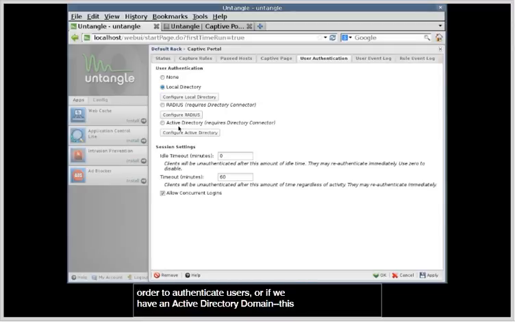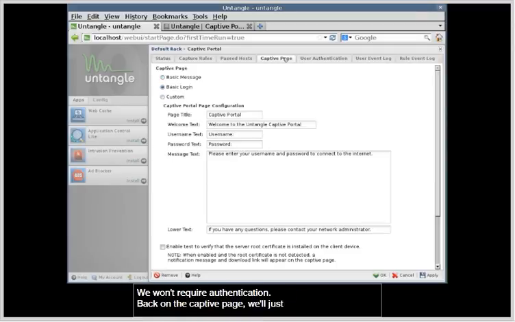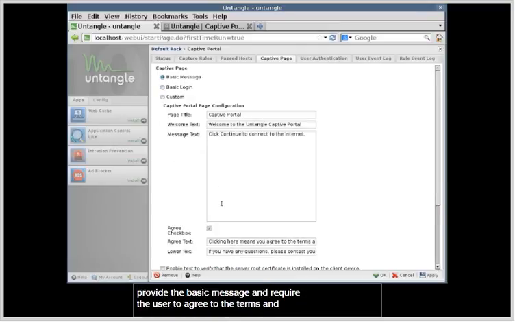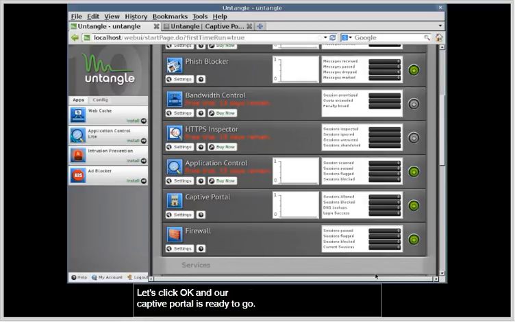Or if we have an Active Directory domain, this one's really useful. You can connect the Captive Portal to Active Directory and require the user to provide an Active Directory username and password in order to access the Captive Portal. For our purposes today, let's just make it simple. We won't require authentication. And back on the Captive page, we'll just provide the basic message and require the user to agree to the terms and conditions of the user agreement in order to access the internet. Okay, let's click OK. And our Captive Portal is ready to go.